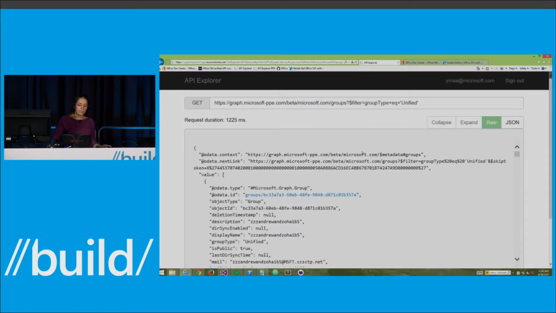Once you get the filter of those unified groups, these are all the groups that have files and conversations and calendar and so forth. But I can also go through the Me endpoint and do a query about just the particular groups that are for that user.